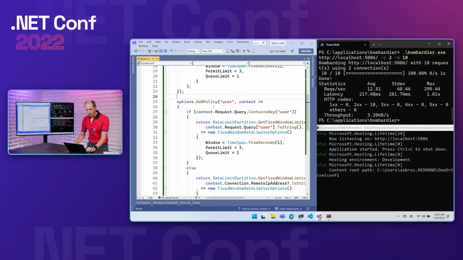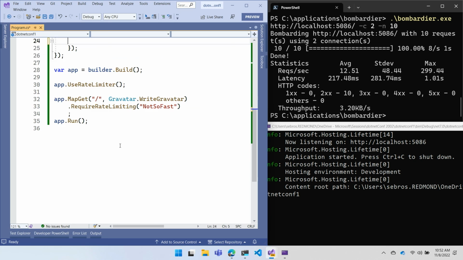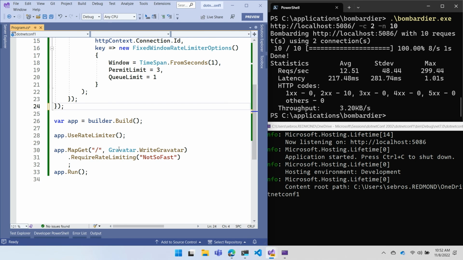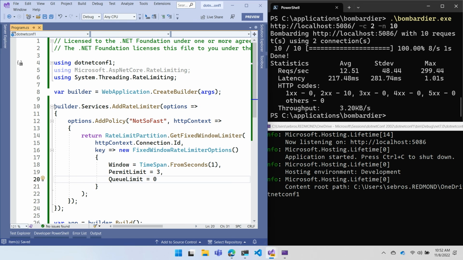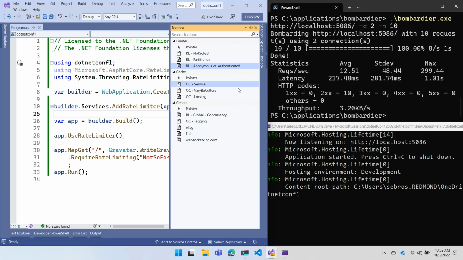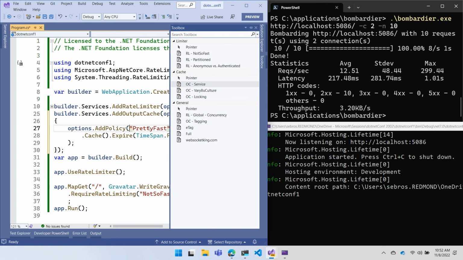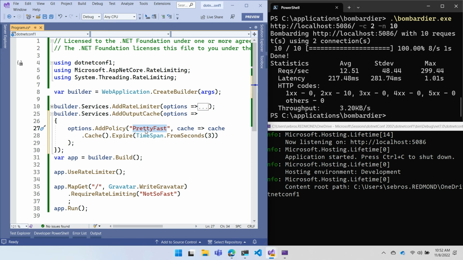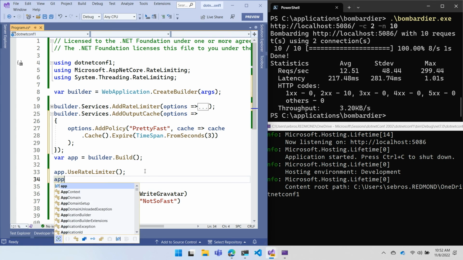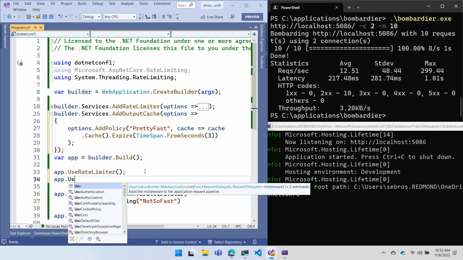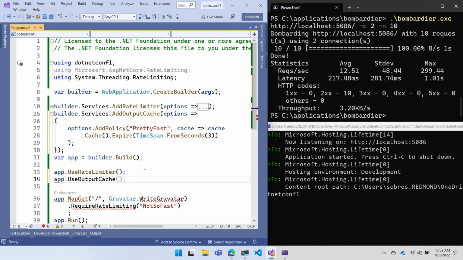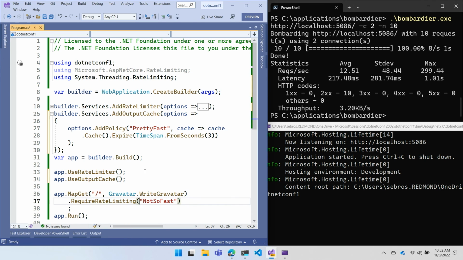I will remove this policy that we don't need. I will remove the queue limit. And I will add output caching. Here I'm defining a pretty fast policy that will expire after 3 seconds. I need to use the output caching, and I need to add output cache on this endpoint.